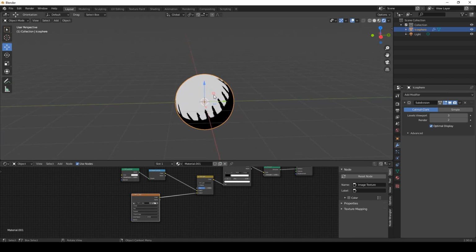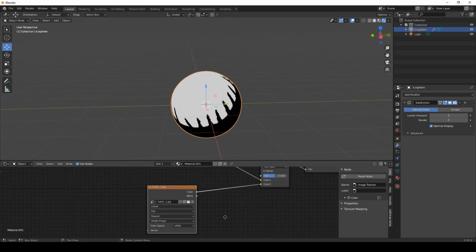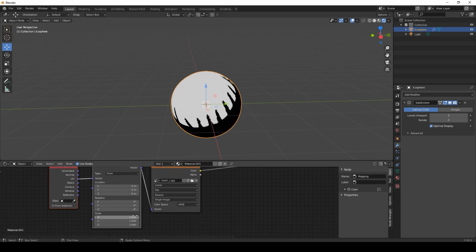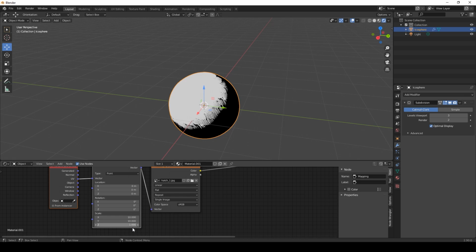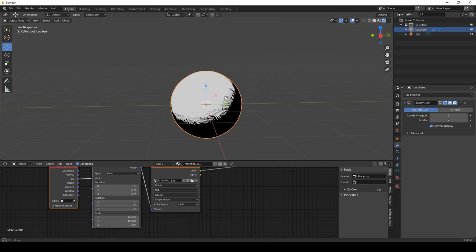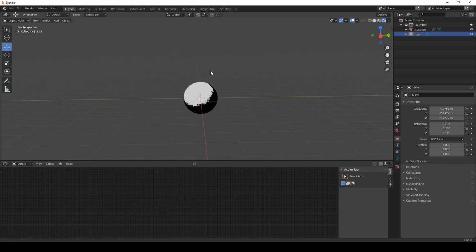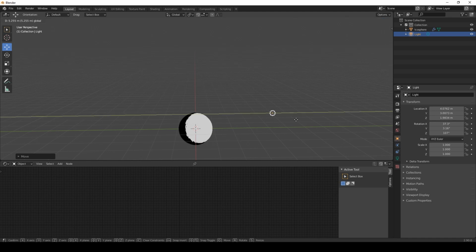Now the hatching is of course way too big. So we're going to add a mapping and a texture coordinate node. And we are going to scale the texture. It is a repeatable texture, so we can scale it as big or as little as we want. I'm going to set it to 10 for now. And this turns this into a basic cell shader with some hatching.